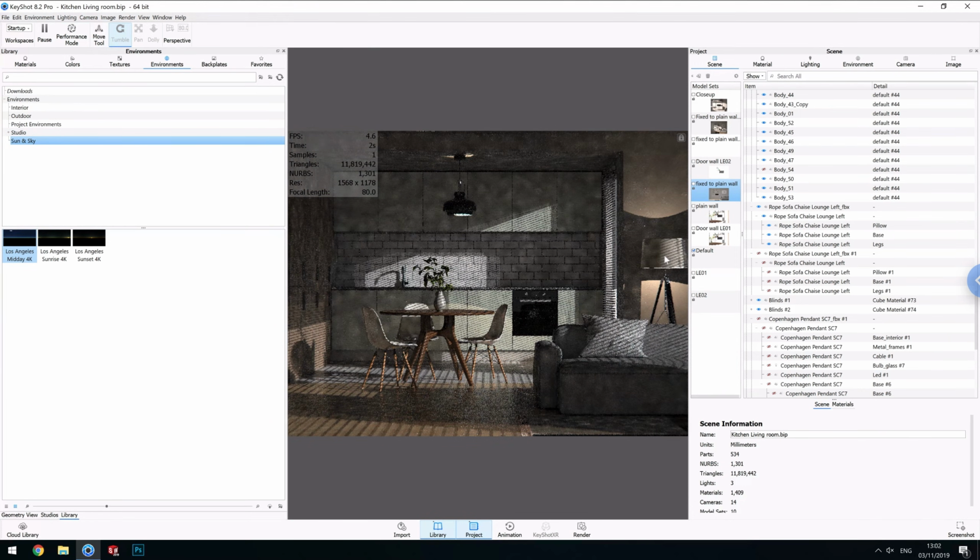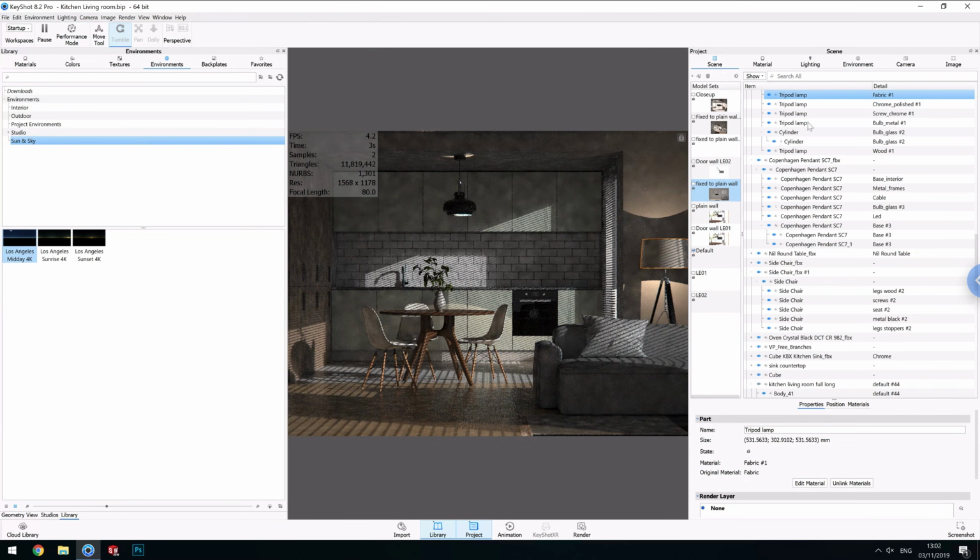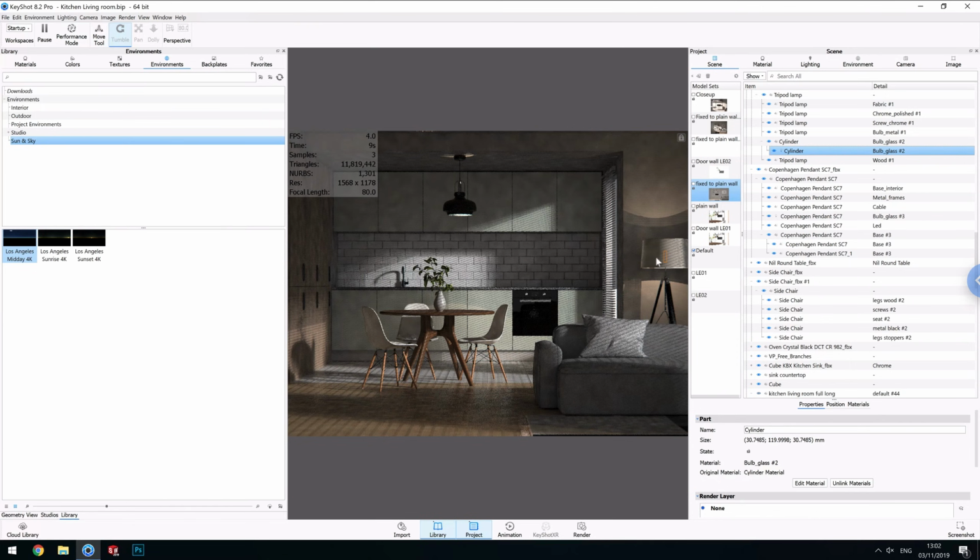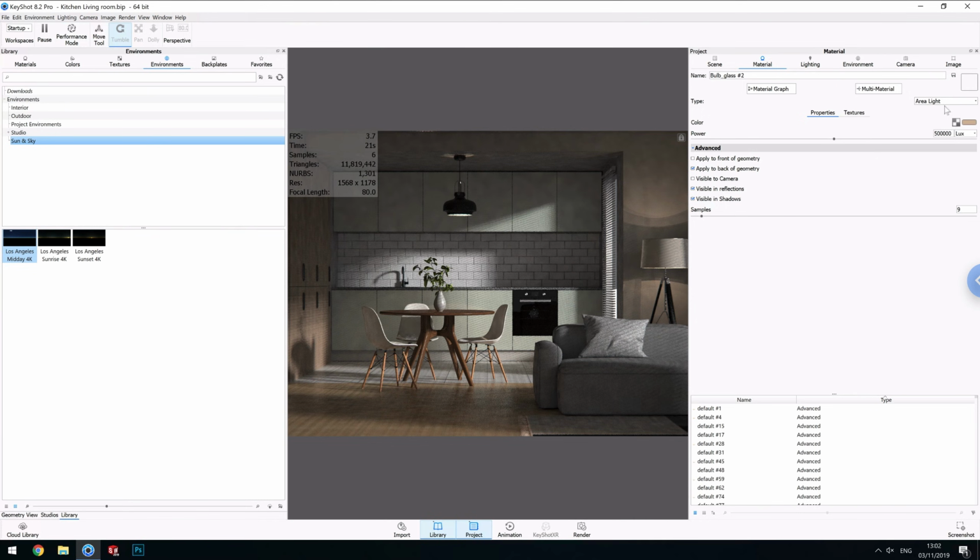So let's say we come over to our lamp. I've got a cylinder within the lamp, which is exactly where the light bulb would be. And all I've done is change that cylinder to an area light, and I've given it a value that is on the Kelvin scale. Now that is really important, and that is something I've forgotten to do in the HDRI. The Kelvin scale is basically simulating every single light temperature that we have in the real world.